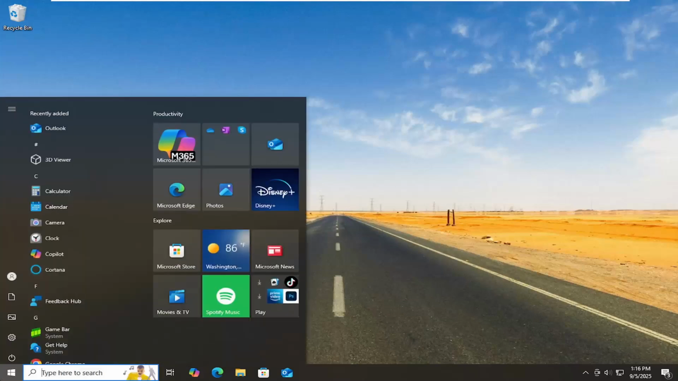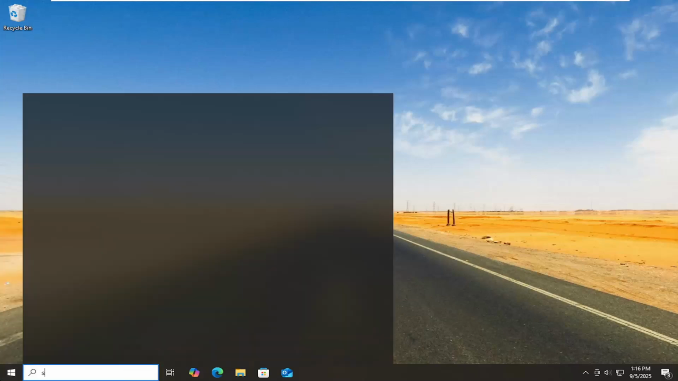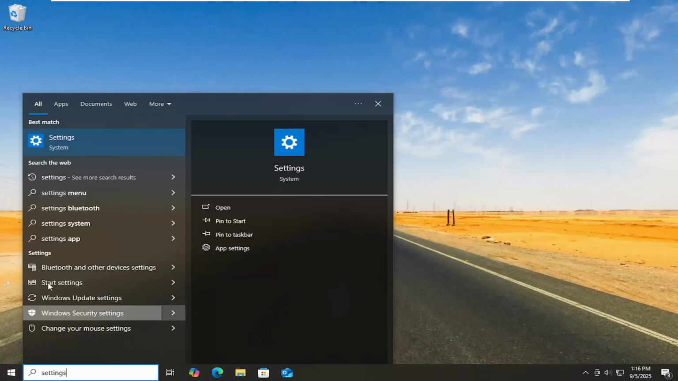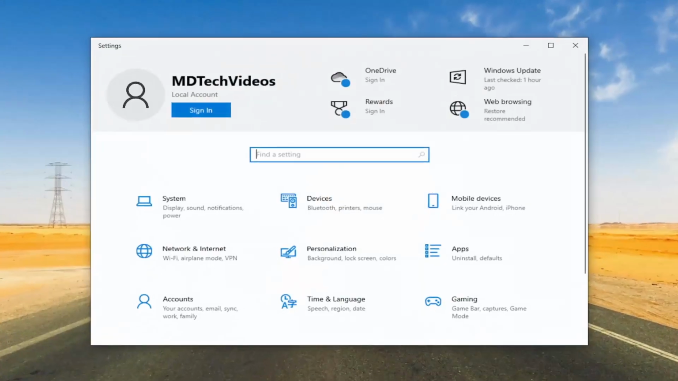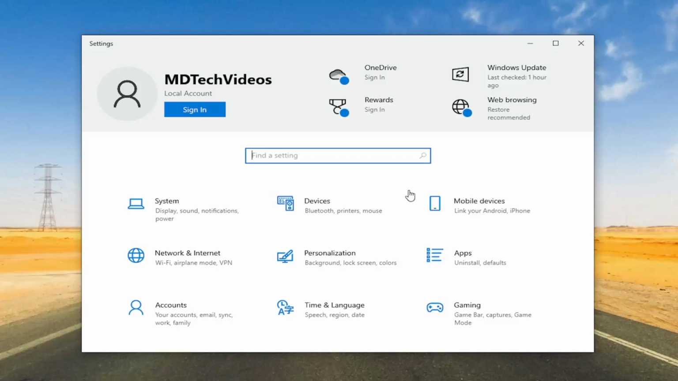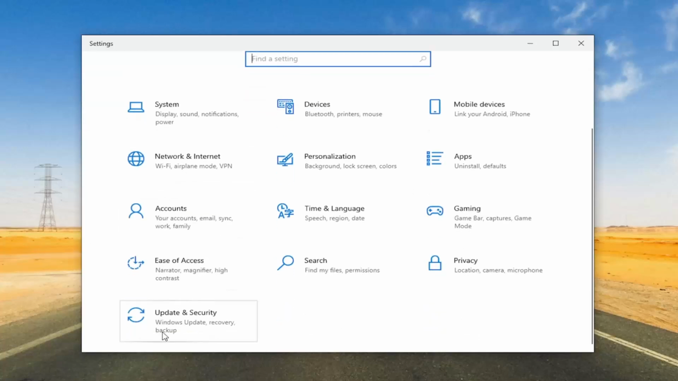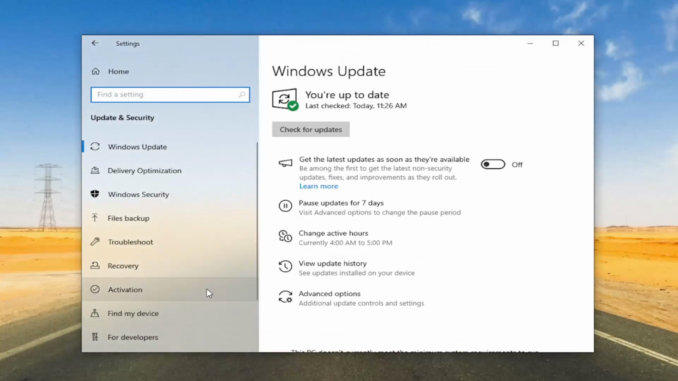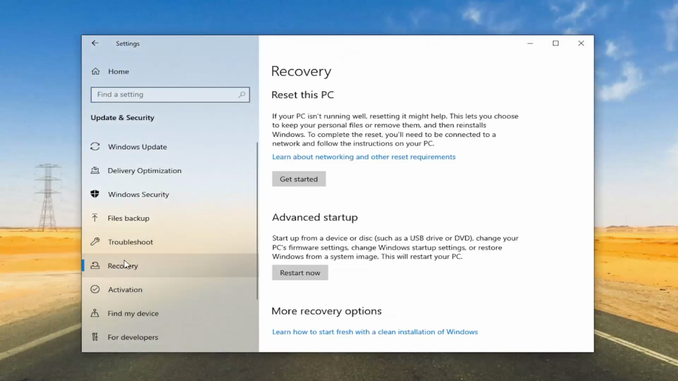So all you have to do is open up the search menu and type in settings. Best result should come back with Settings. Go ahead and open that up. And now there should be an item in here. If you scroll down underneath Update & Security, go ahead and select that tile. And then on the left side, select the Recovery tab.